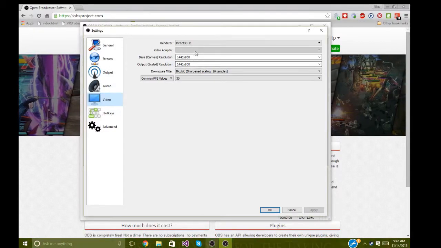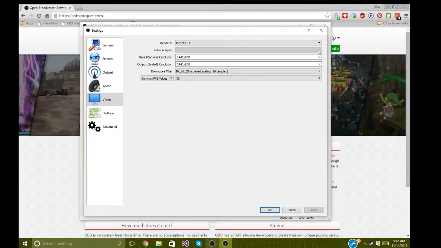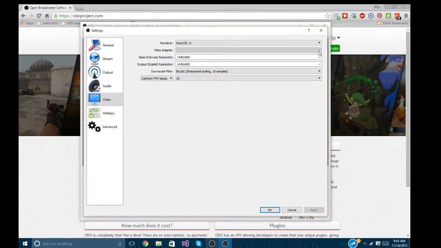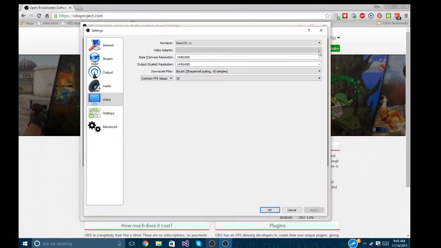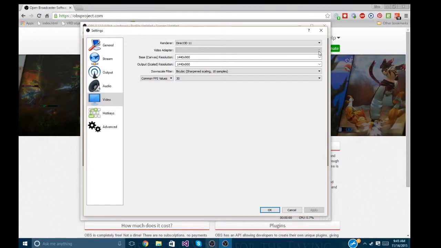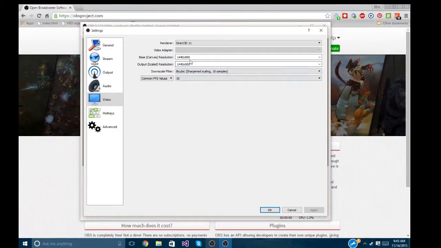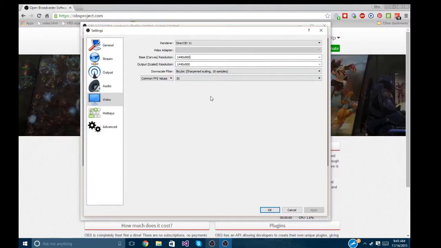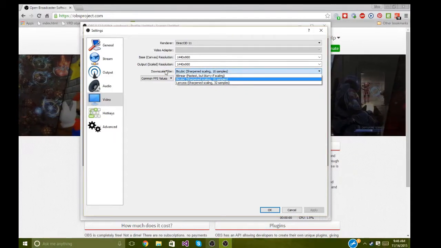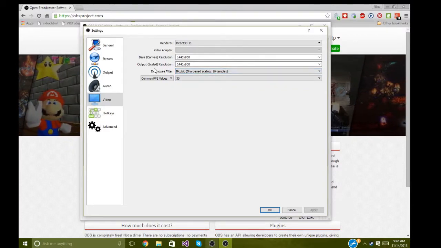You can go to video. You already seen a little bit of this. You want to keep the renderer the same. If you have a different video adapter, for example, if your processor has a GPU and you have a dedicated GPU, you want to use the dedicated GPU. My processor doesn't have a GPU. I only have a dedicated GPU. Okay. There's downscale filter. You'll just want to keep that the same.